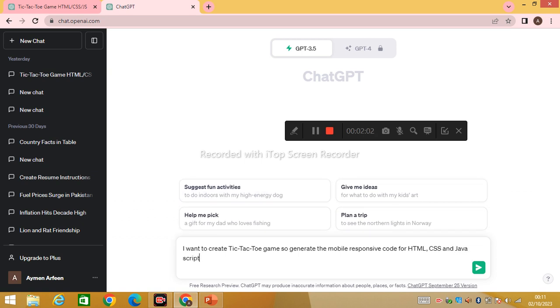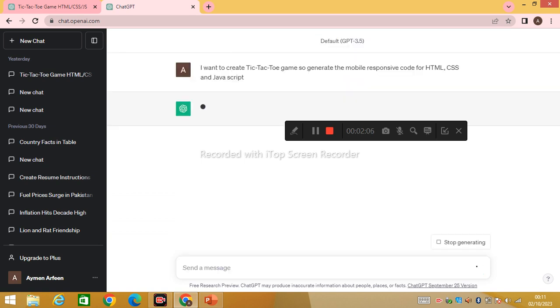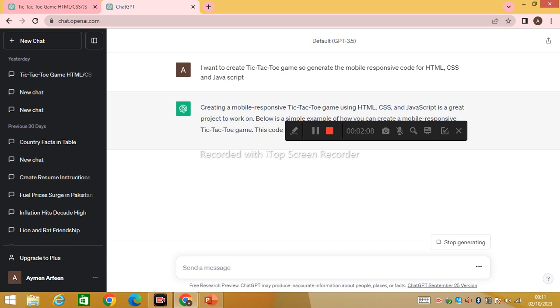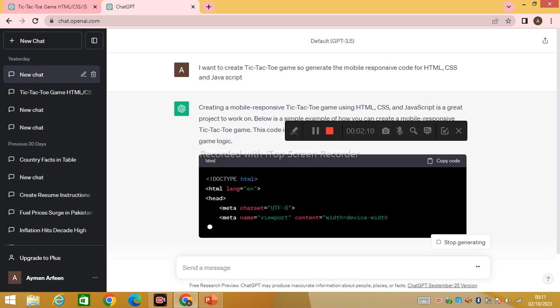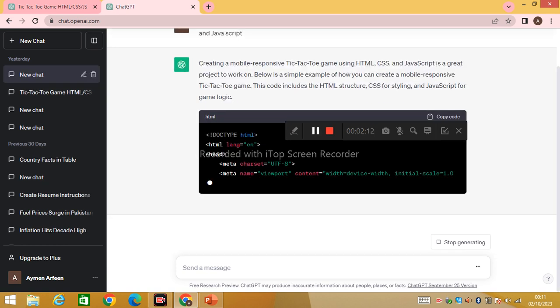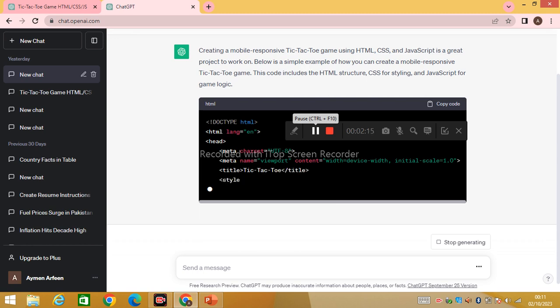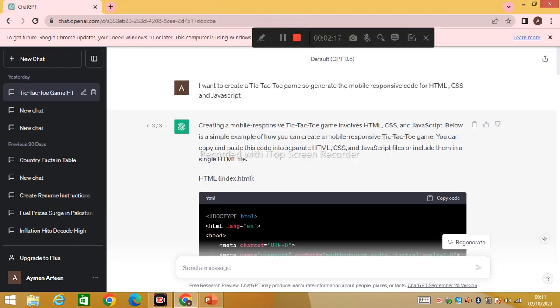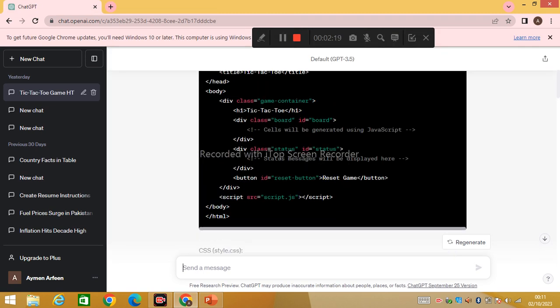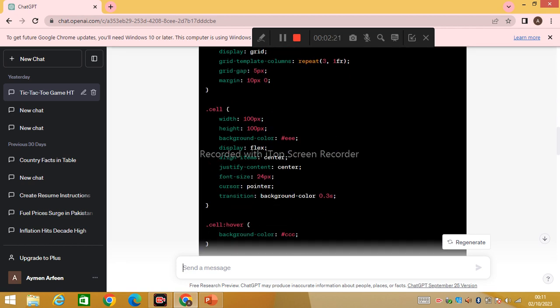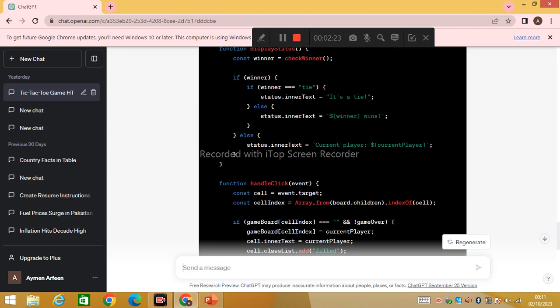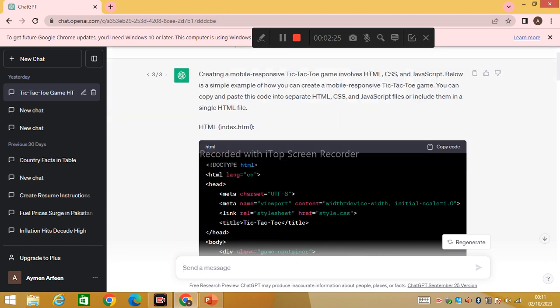After writing this, I will click on it and it will generate the code. Because it is a number of lines of code, it will take some time. So I already generated the code. Let's see here. Looks like I already generated the code. This is the HTML file, this is the CSS file, and this is the JavaScript file.